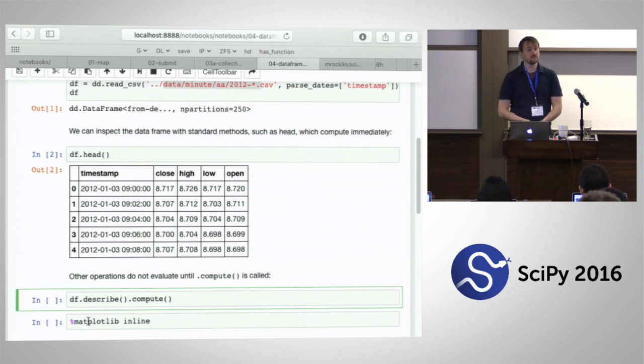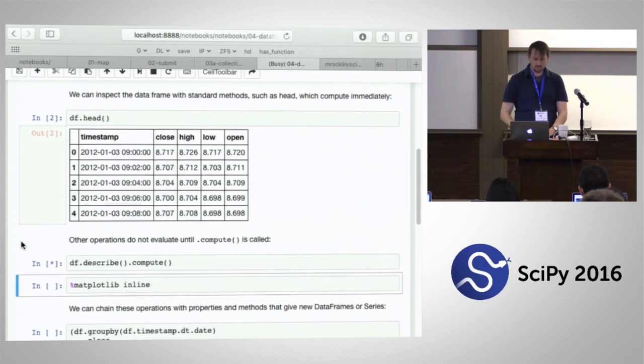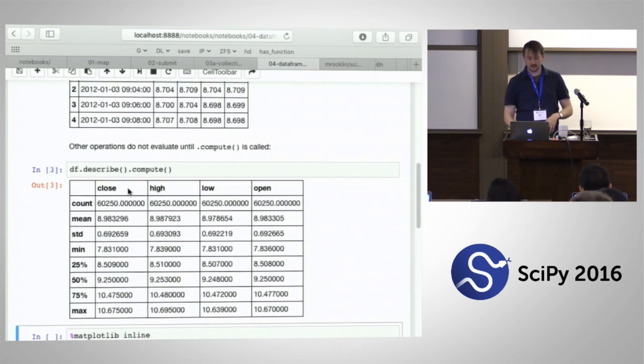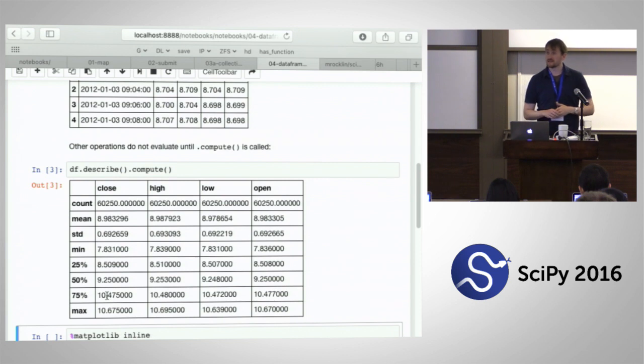In pandas, you have this describe method that gives you some summary information about your data frame, and that produces a new data frame. And then we call compute on that to actually wait for it. And this is a global operation. It's actually operating over all those CSV files and reading all that data and then computing some basic statistics about each column in our table. And we call compute to actually evaluate that.